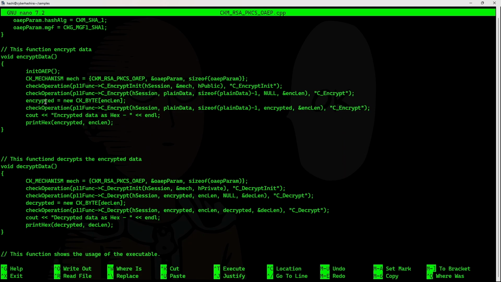Once the memory has been assigned to encrypted, I will repeat the C_Encrypt call: session handle number, plain text, size of plain text, encrypted, which is the variable that has the memory assigned to it, and the length of that encrypted data. Once this plain text has been encrypted, it's going to print the encrypted data as hex.